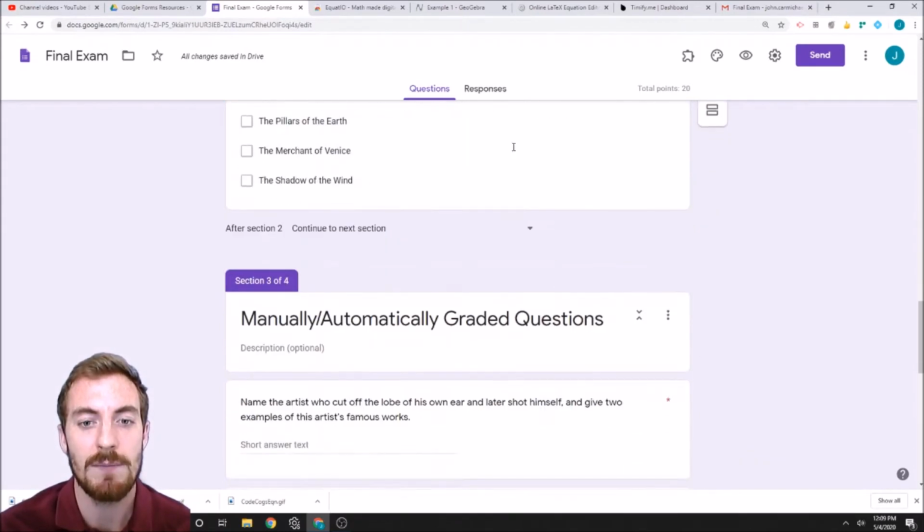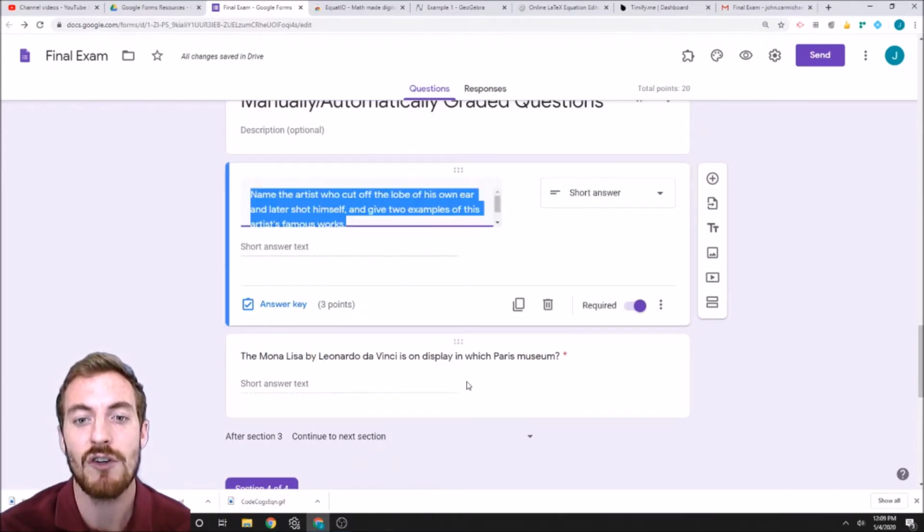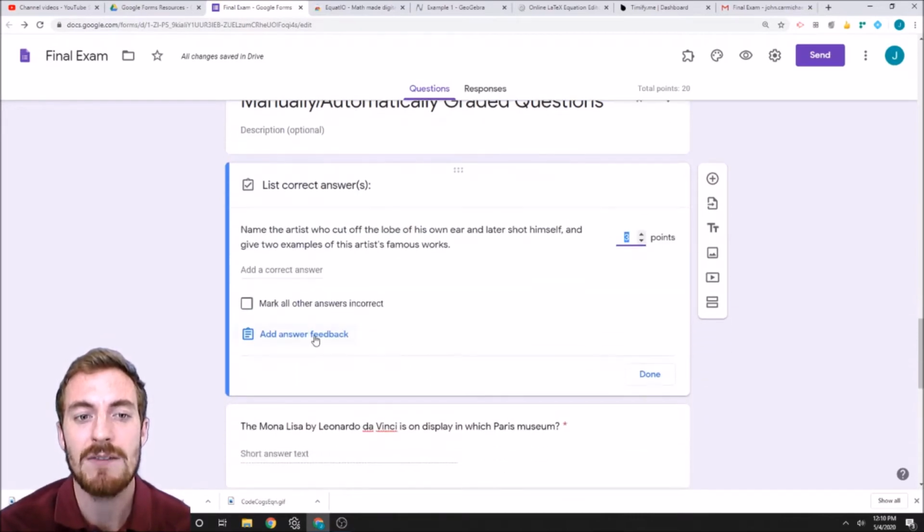Then I have questions below this that are either manually or automatically graded questions. And in this case, I have a short answer question to show you what that looks like. So for this first short answer question, I made it worth 3 points. But in the answer key, I didn't put a correct answer because I asked 3 different things in here. I asked who was the artist who cut off the lobe of his own ear and later shot himself, and then give 2 examples of this artist's famous works. So I'm talking about Van Gogh here.